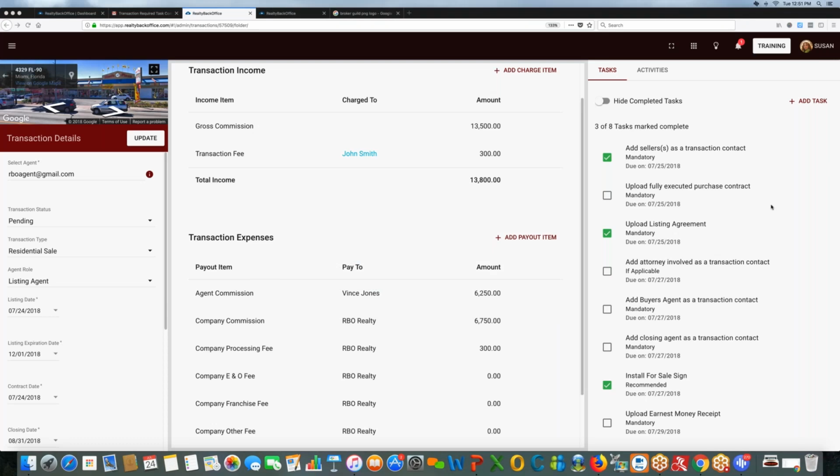So yes, you as an admin, you can also add comments to a task.